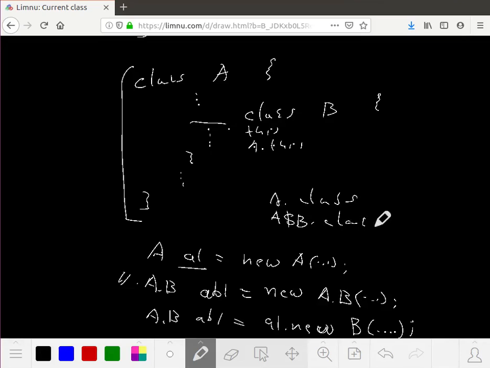The class file names, the class files which are generated, would be like this: a dot class and a dollar b dot class. What is the outer class name? Dollar, the nested class type name. So the nested type name, not just the class itself, whatever the nested type.